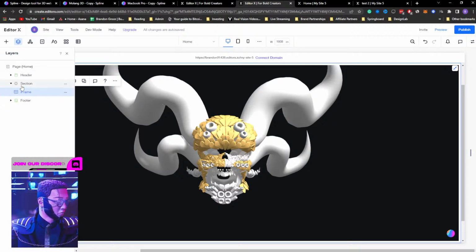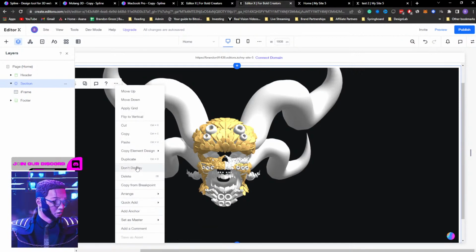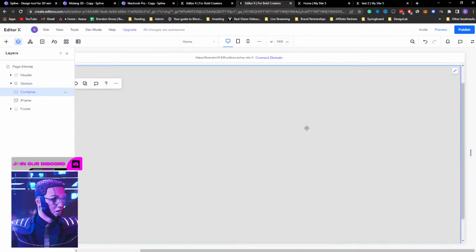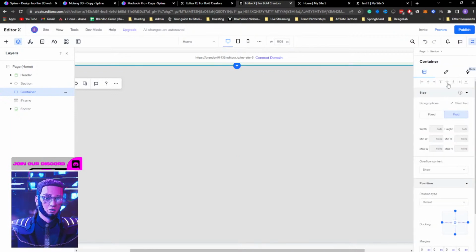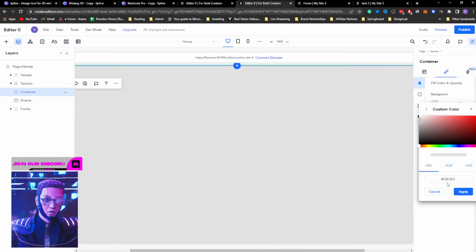So I am going to go ahead, on our section, I'm going to add a container over top of this. So we're gonna go to quick add, container, scale this, and we are going to go to the design tab. We're gonna add a custom color.